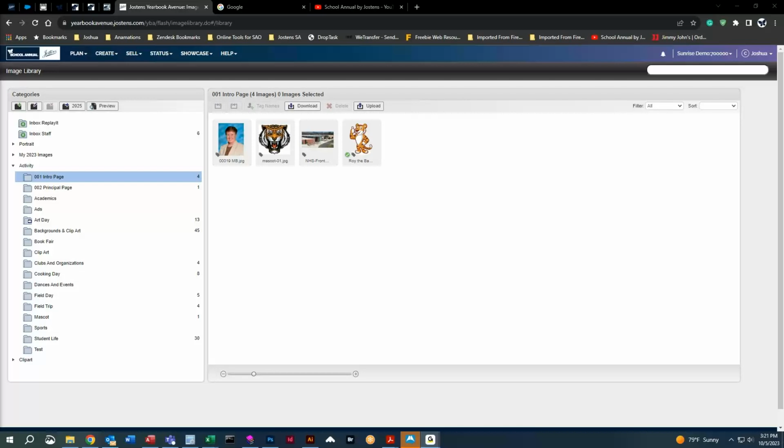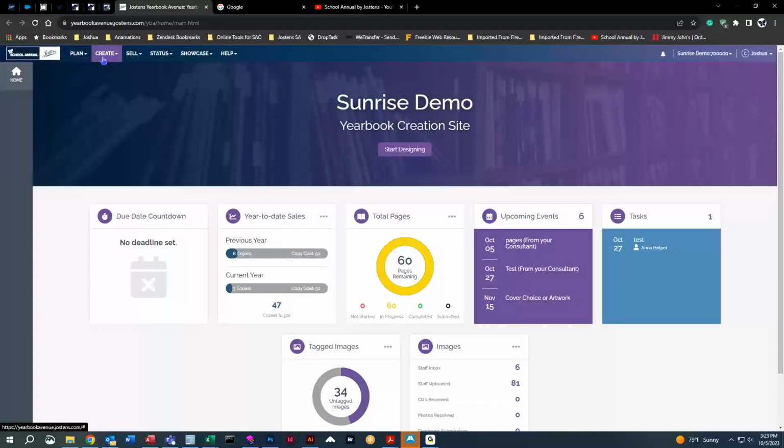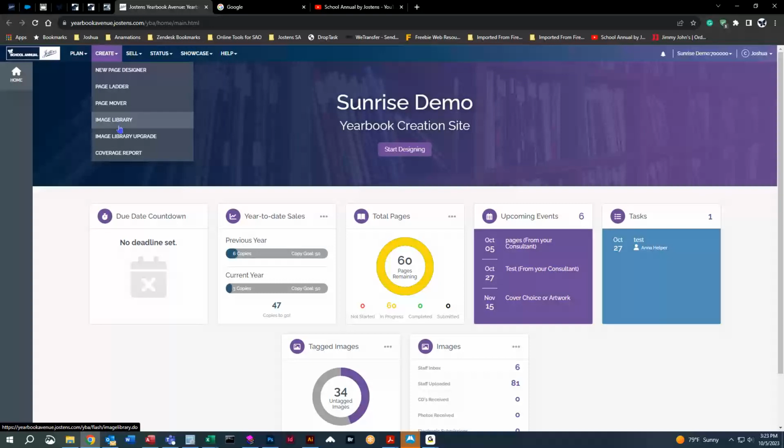So once I have everything, and it's highly suggested that whatever photos you want from the 23 book, you transfer over to the 24 book, so this way you don't lose them. So once we're done with that, we're going to come back to our 24 book, come back up to Create, and then Image Library.